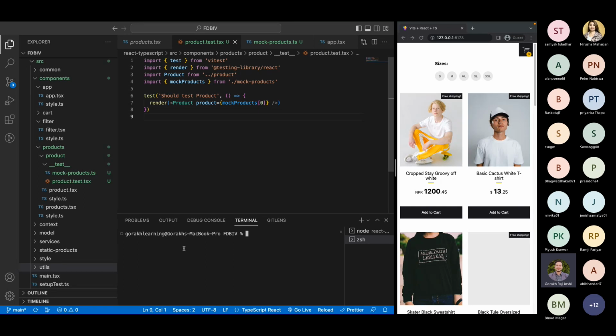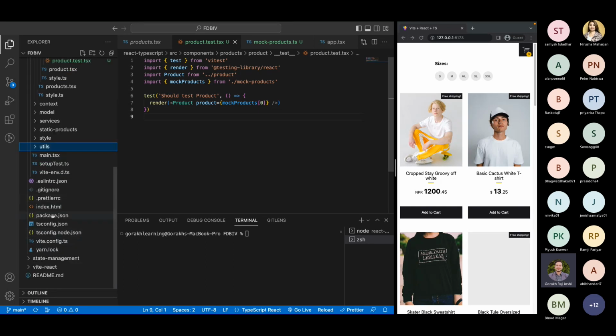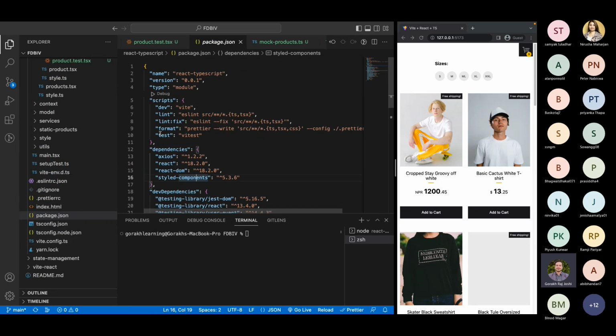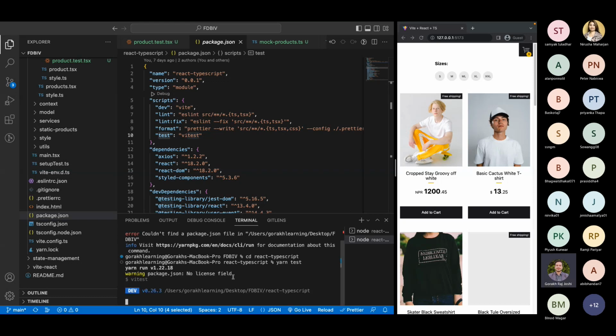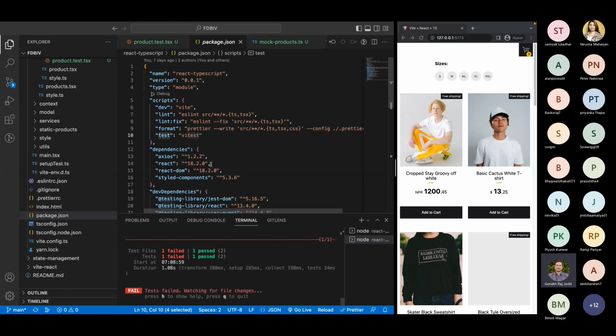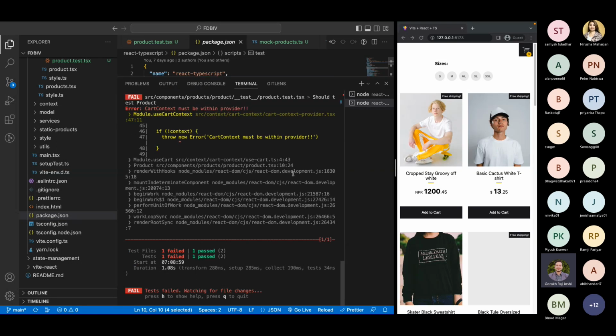Yeah, yarn test. Because when you go here in the package.json, you can see test here. Test is already specified inside scripts. Now you can just write yarn test. So let's hit enter. It is saying couldn't find because I need to go inside the React TypeScript folder first, and then I can write yarn test. Okay, now it is using this test file and the test has failed. Let's see why this test has failed.